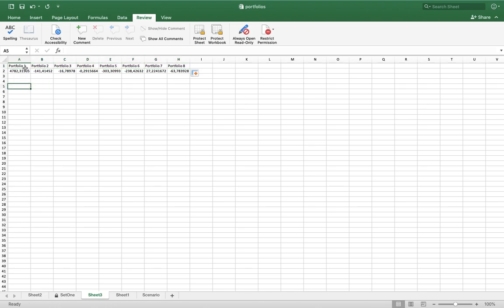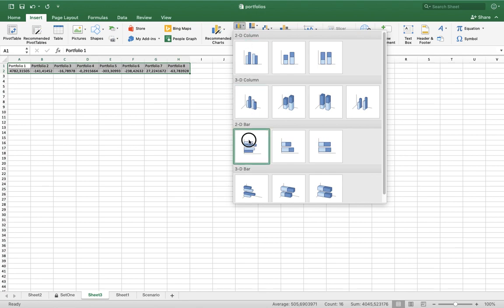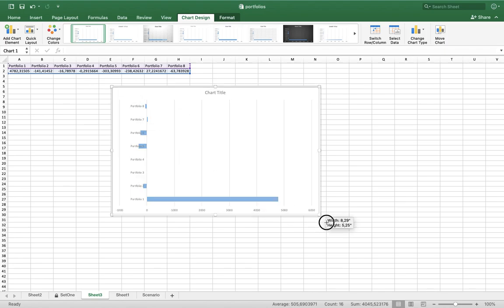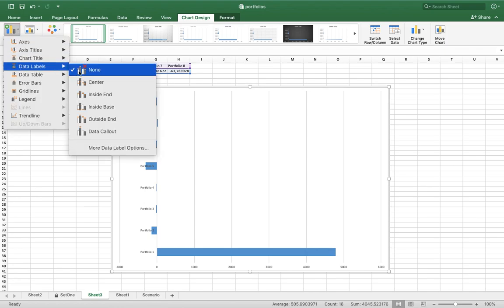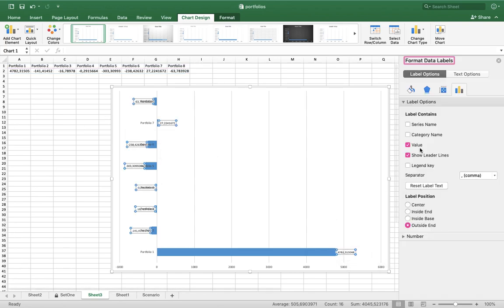and then if you're smart enough you drag it down. Now we select the data, insert, this one. Let's make it larger. Remove the title, that is not necessary. So we need to add the data labels, so add chart elements, data labels, outside end.